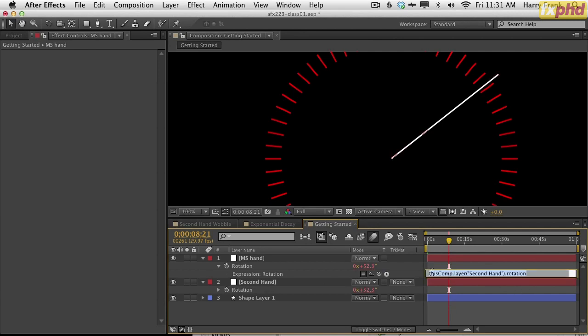It's good to start getting familiar with this rather than just blindly looking at this as some sort of language you don't understand. Understand the structure here. When we're looking at a parameter, it's always going to look in a specific comp. It doesn't have to be this comp. It can look into another comp. But we're looking inside this comp at a layer called second hand, which has to be in quotes inside parentheses, and rotation.